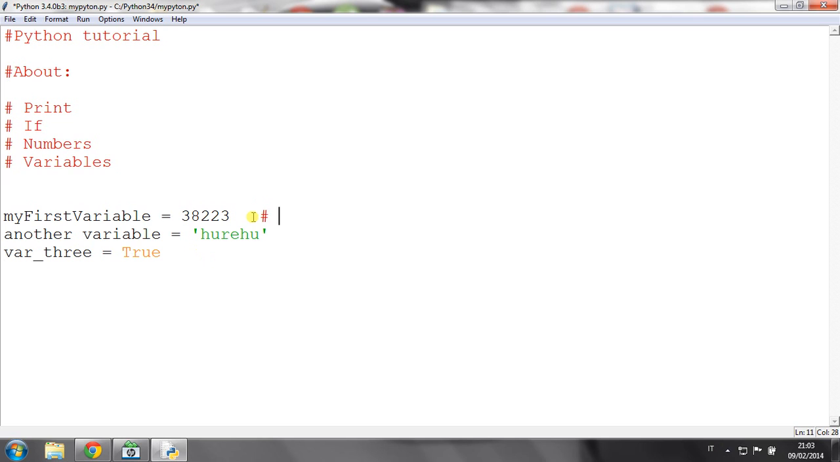So we can have a number, a string, which means text, and a boolean, that means true or false. In Python, True and False are written with a capital letter. So this is what variables are about. They're quite simple to use, really. You don't need to think about special syntax or anything like that.